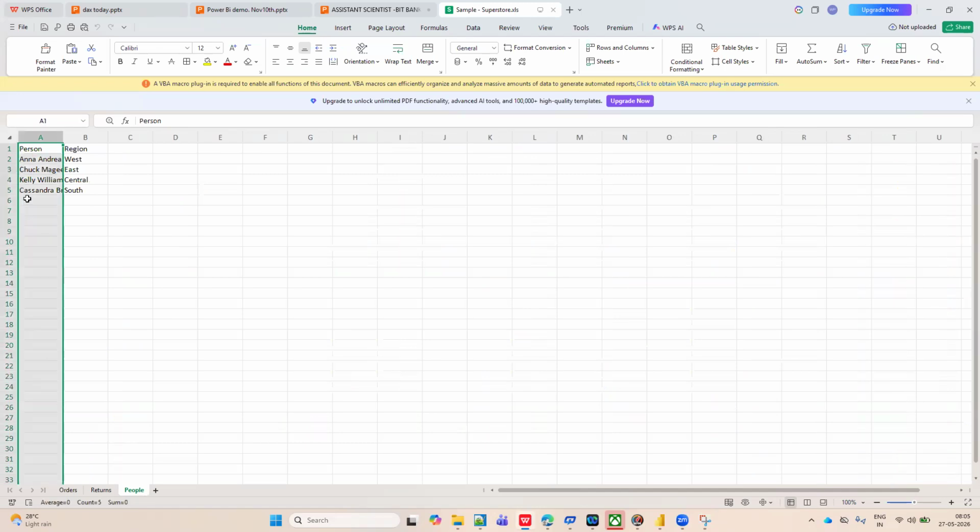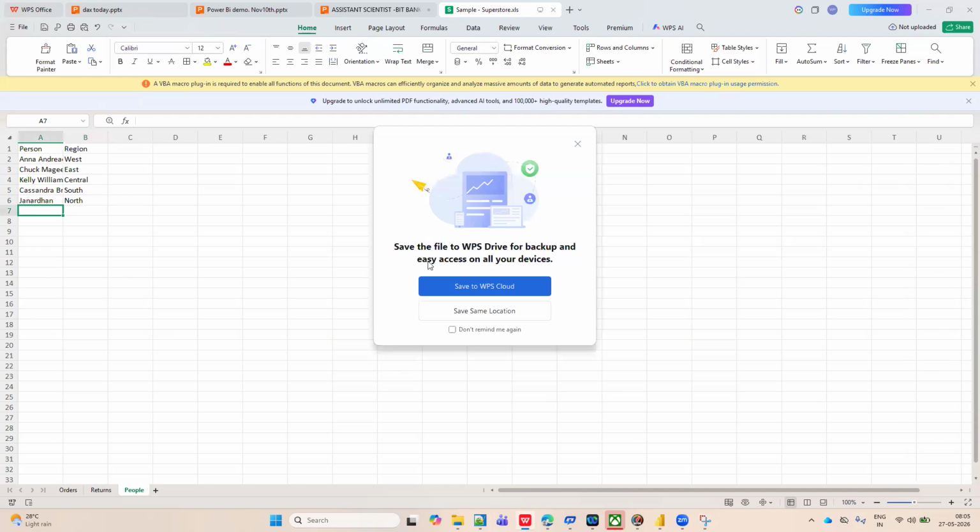Now I will go to the people section and try to add one more region. I will add my name, Janardhan. Some north region is missing here, so I will select north. Then click Control S to save the file. The file is saved.